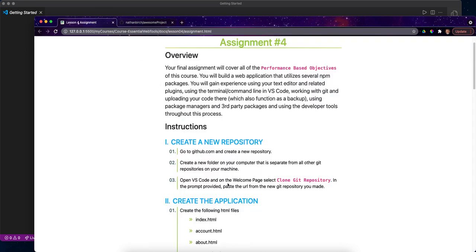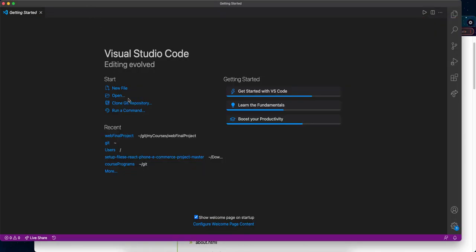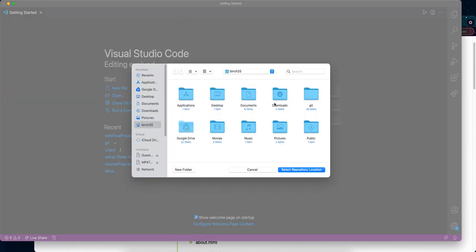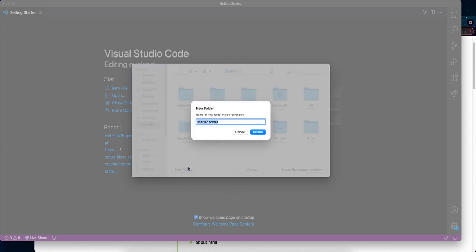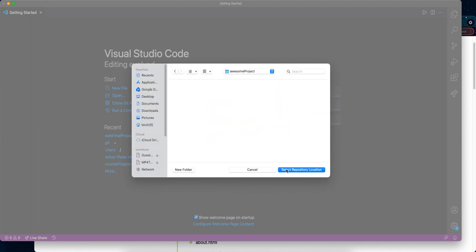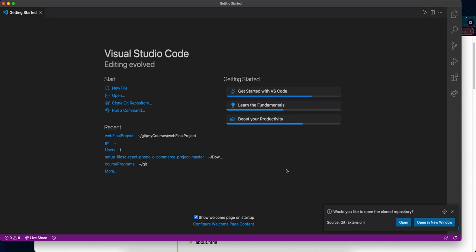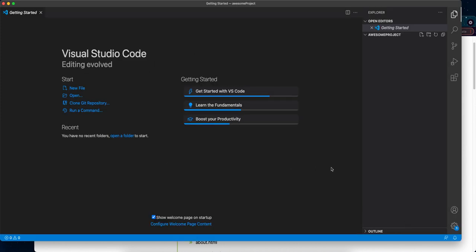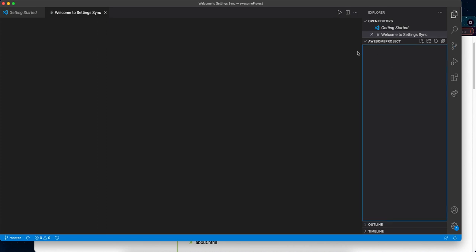Open VS Code. On the welcome page, select clone git repository. I'll click right there, paste, clone from URL. And now I'm just going to pick a folder on my computer to connect this to. I'll go ahead and just create a new folder right here. I'll call it awesome project. And I'll hit select repository location. I'll hit open so that it just automatically opens it up here in VS Code. And now we're good to go.